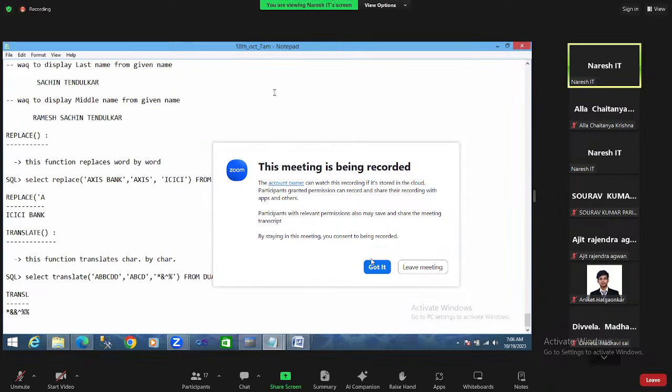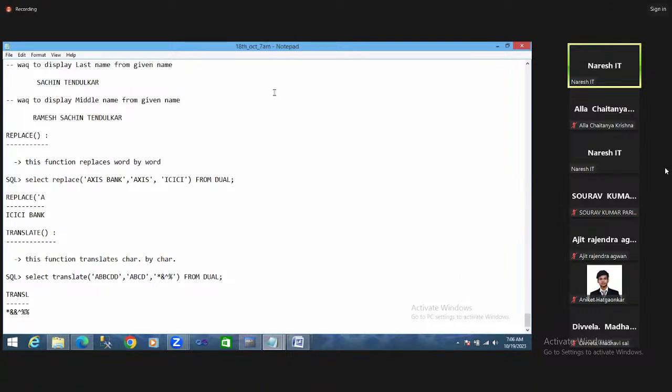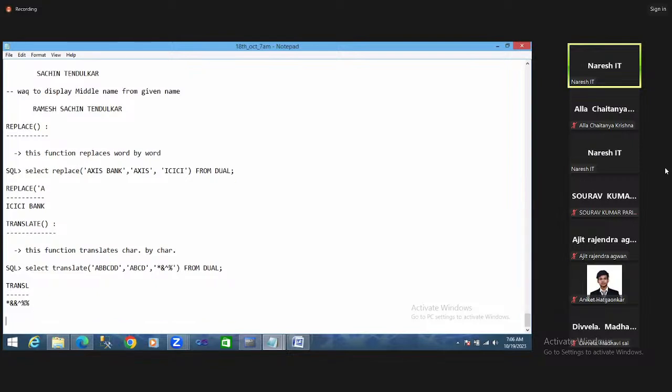In yesterday's session, we discussed some character functions: LPAD, RPAD, LTRIM, RTRIM, replace, and translate. These we completed in yesterday's session. And today we will discuss one more character function, the concat function.